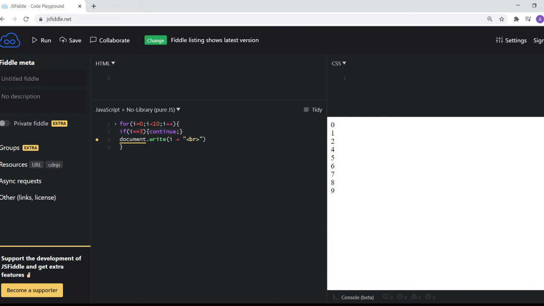So what happens here is that as soon as it becomes 3, it just continues. It doesn't execute the code below it. It just continues on to the next value of i, which is 4. So that's why it doesn't execute for 3, it executes for everything else. This is also very handy because once we get the desired result here, we can completely skip it and go over to the next value. So whenever you want to skip values, you can use continue. And whenever you want to completely break the loop, you can use break.